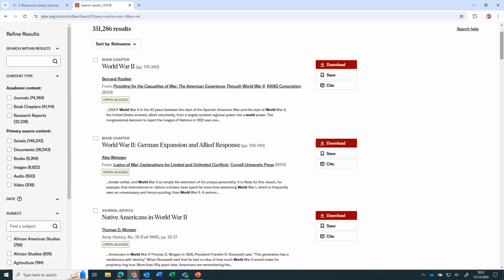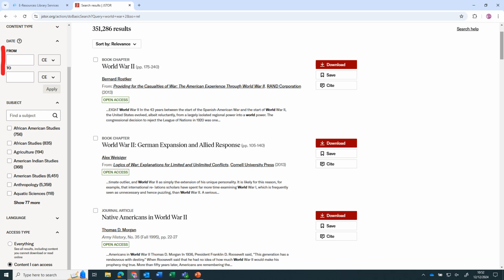You can sort the results by relevance or publication date. You can filter the results by searching within the results, by content type, by publication date, or by subject. The default setting is to only show content you can access.